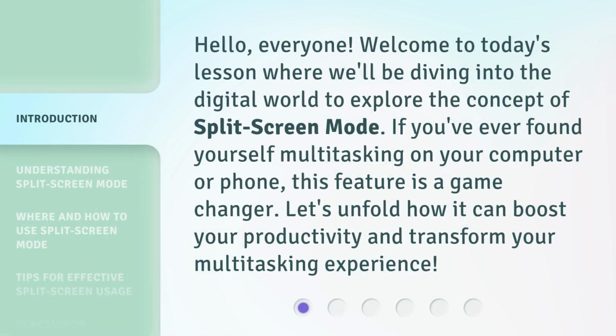Hello, everyone. Welcome to today's lesson where we'll be diving into the digital world to explore the concept of split screen mode. If you've ever found yourself multitasking on your computer or phone, this feature is a game changer. Let's unfold how it can boost your productivity and transform your multitasking experience.